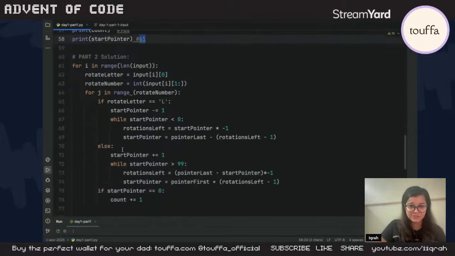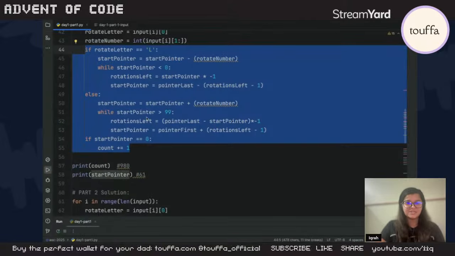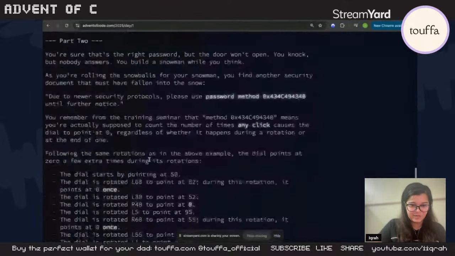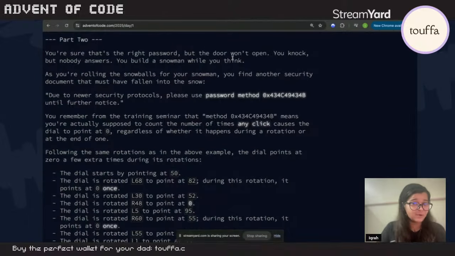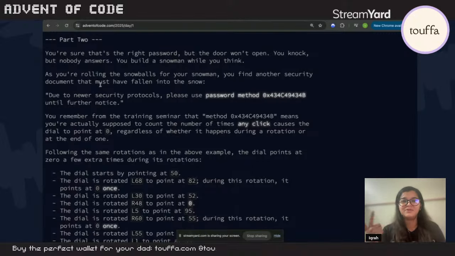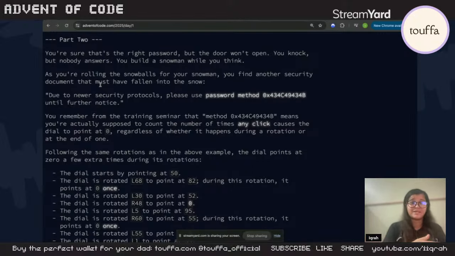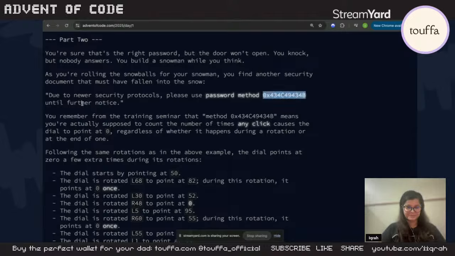Whereas for my part 2 solution, all I had to do is take this entire block of code. Let me just go through part 2 if you all have not read it, which says, you're sure that's the right password, but the door won't open. You knock, but nobody answers. You build a snowman while you think. As you're rolling the snowballs for your snowman, you find another security document that must have fallen into the snow. Due to newer security protocols, please use password method, whatever this number is, until further notice.